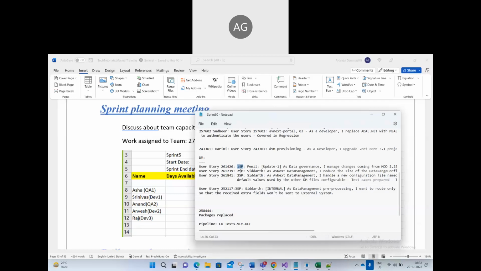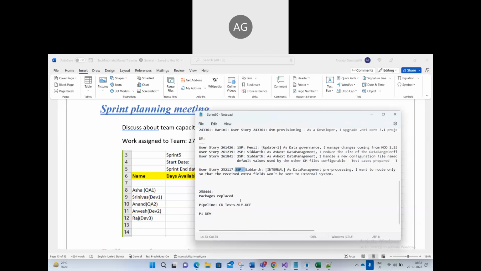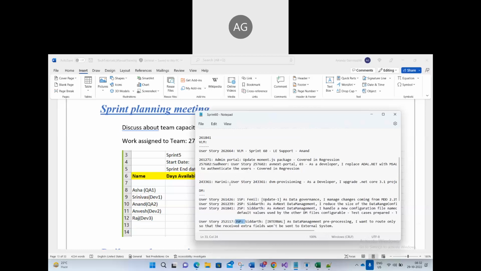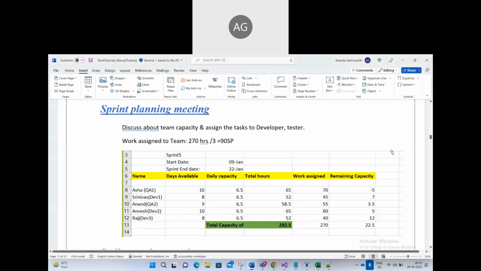Here, they assign this user story. Every user story will have story points. Now 3 plus 2, 5 story points, 5 plus 3, 8, right? Then they assign some more user stories. But they cannot go beyond 20 story points in a sprint. Because other than the sprint, we have a lot of other work.